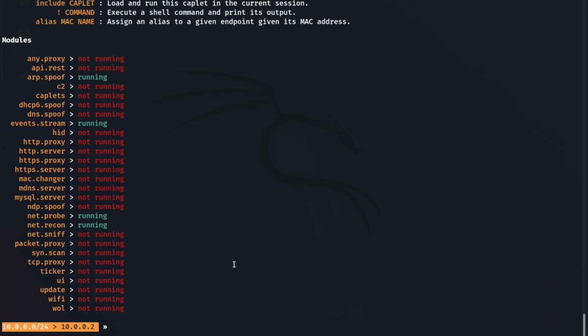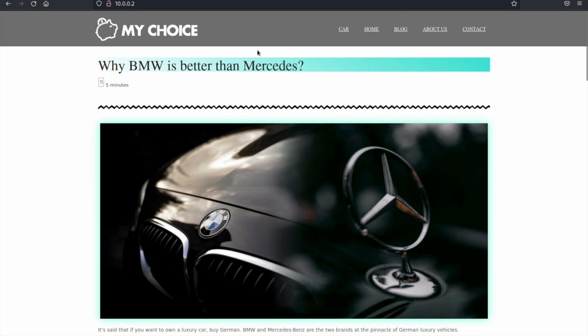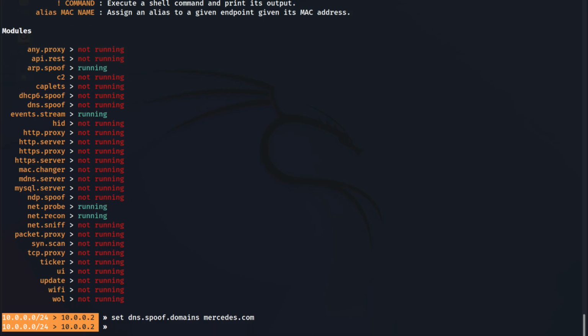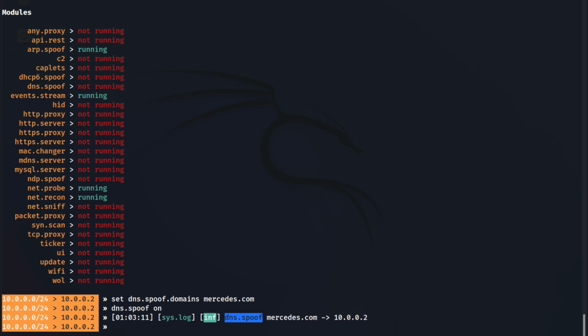And in here, I will do set dns.spoof.domains. And the domain I want to spoof is mercedes.com, or Mercedes, however you pronounce it. This command will tell Bettercap to initiate a DNS spoofing attack. If the victim visits, for example, mercedes.com, it would redirect them to our local website that we have running on Kali Linux, which is this website right here. Let's hit enter. Now let's turn on the module by doing dns.spoof on, hit enter. Now again, if the victim visits mercedes.com, they will be redirected to my local Kali Linux IP address, which is hosting a fake website, as you have seen.